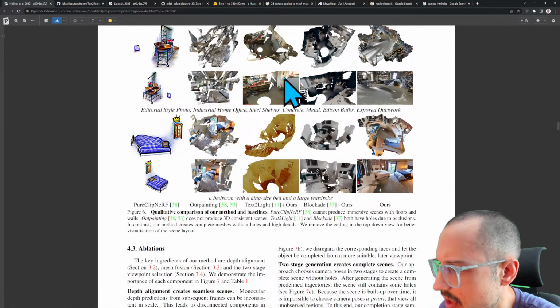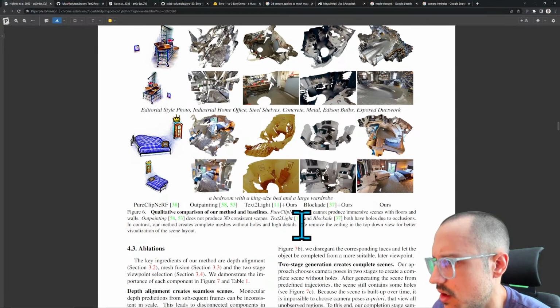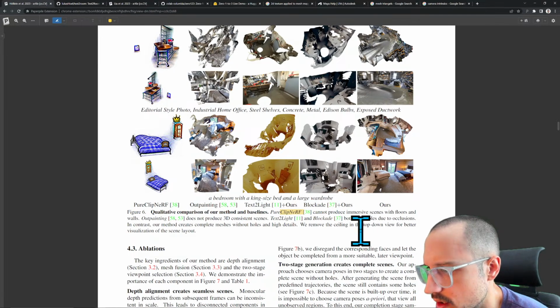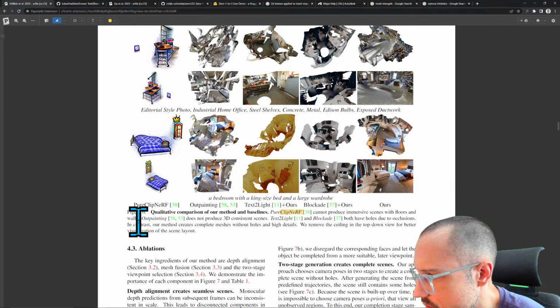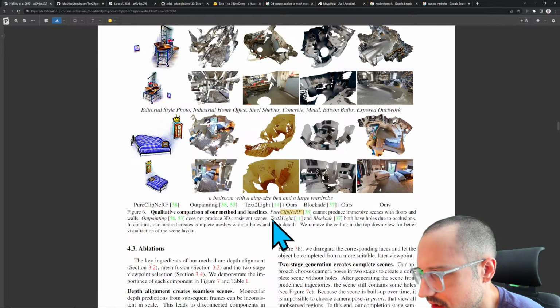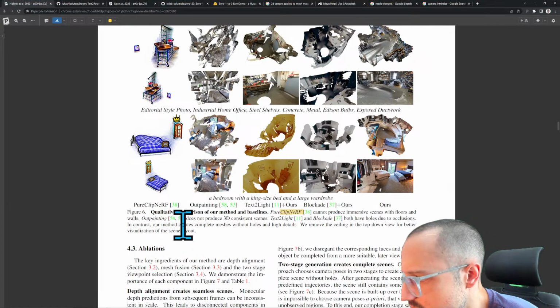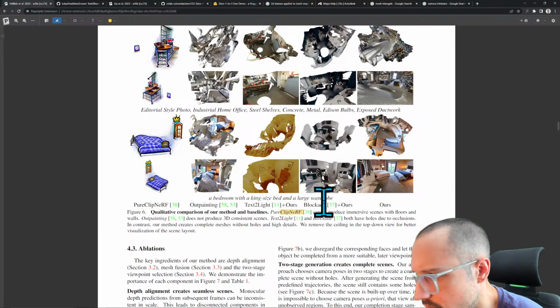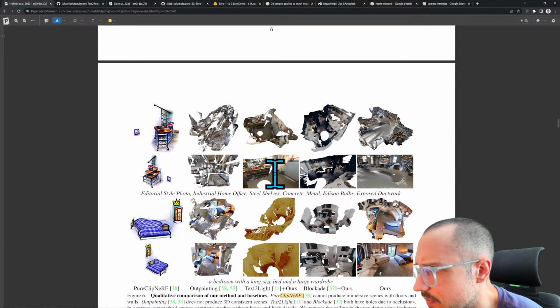Qualitative comparison of our methods and baselines. Okay, so here they're comparing against pure CLIP-NeRF, which is probably some kind of NeRF technique that uses CLIP. Cannot produce immersive scenes with floors and walls. Outpainting does not produce 3D consistent scenes. Text2Light and Blockade both have holes due to occlusions. In contrast, our method creates complete meshes without holes and high details. We remove the ceiling in the top-down view for better visualization of the scene layout.